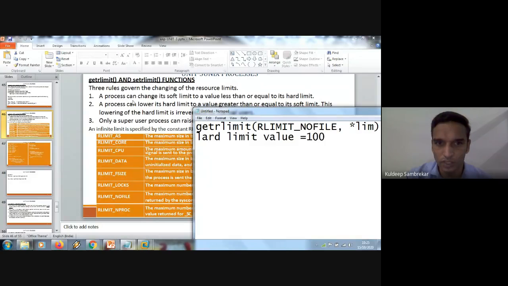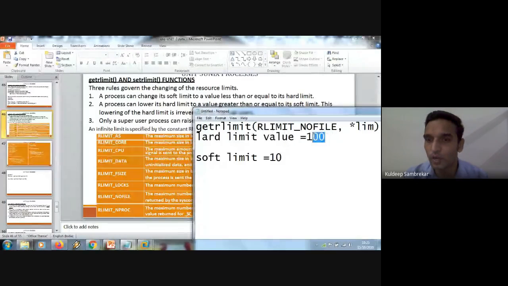See, a process can change its soft limit value to a value less than or equal to its hard limit value. For example, now the soft limit value is, assume, 10. So you can change, by the system call setrlimit, the value of the soft limit to a value which is less than or equal to the hard limit. Now you can't make it 200 because the maximum value is only 100, and how can you make it 200? So the first rule says that whenever you are changing a soft limit value, it should be to a value less than or equal to the hard limit value.